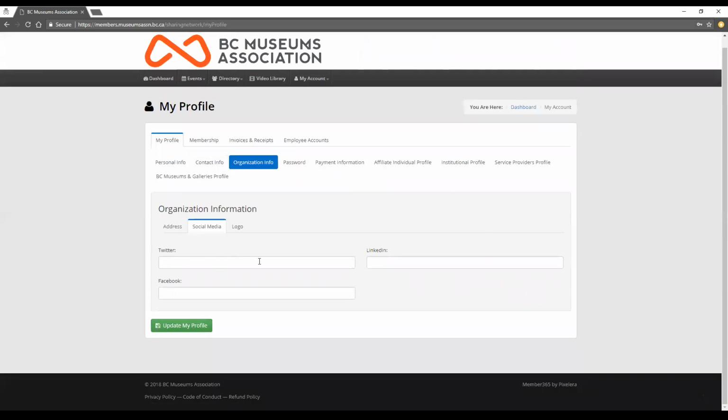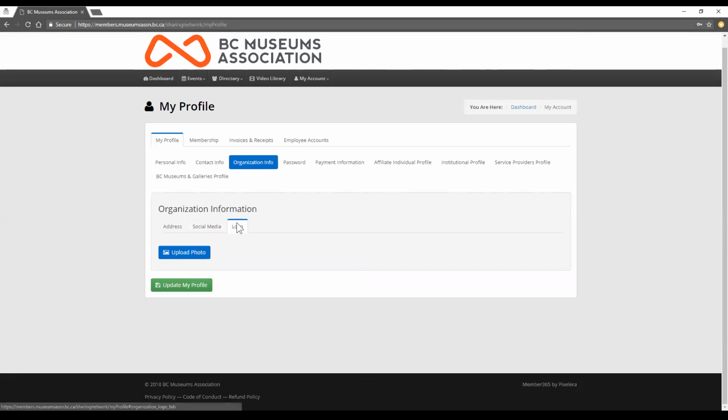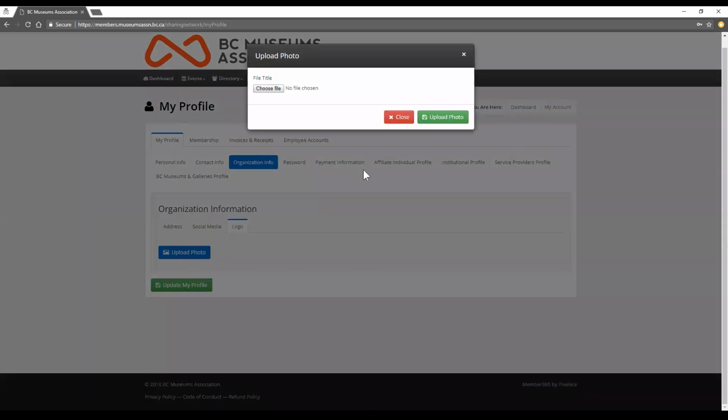Your social media, same sort of thing. If you have a Twitter account or a Facebook account, feel free to throw it in there for your organization. And your logo. This is an important area for directories, which we'll see in a little bit. This is where you'd upload your logo into your account. So you just click Upload Photo, choose File, and then you can upload your logo, whatever it may look like.